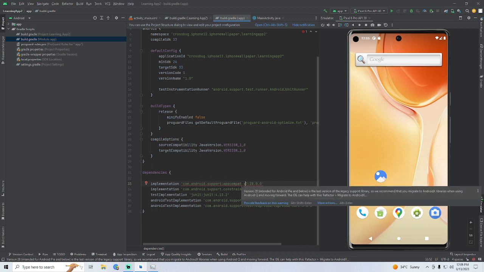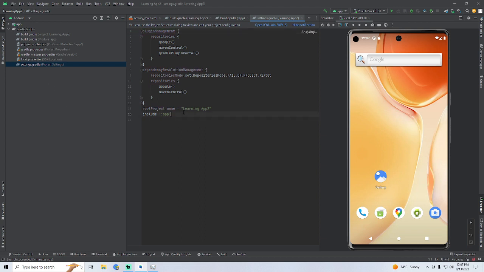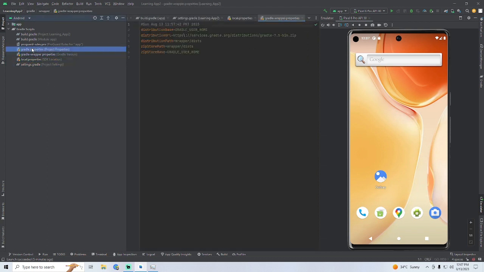What are they saying? We recommend that you migrate to AndroidX libraries while using Android Q and moving forward. The IDE can help with this refactor. Go to Migrate to AndroidX. This is saying go to Refactor and Migrate to AndroidX. We can also do that manually. How can we do that manually? Just go to Gradle settings, sorry, project settings.